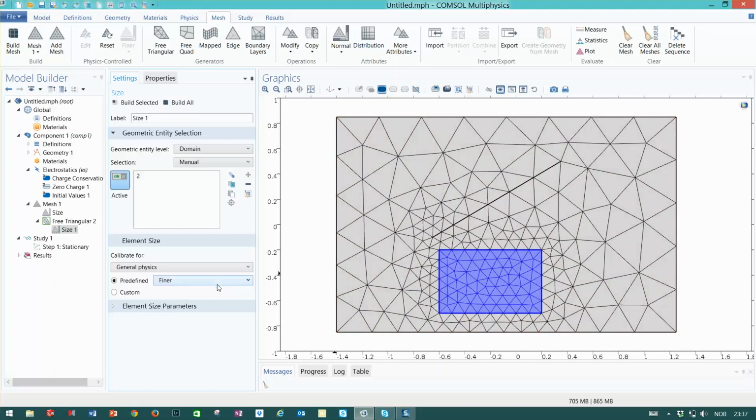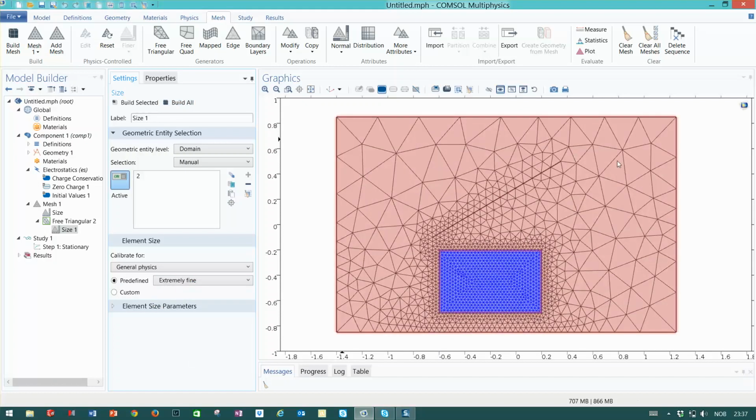I can go even more. So I want it extremely fine there. But it keeps the thing around here more as it was. It will influence a bit outside that element, but it's very fast, the elements become big again. Maybe we should try something more.